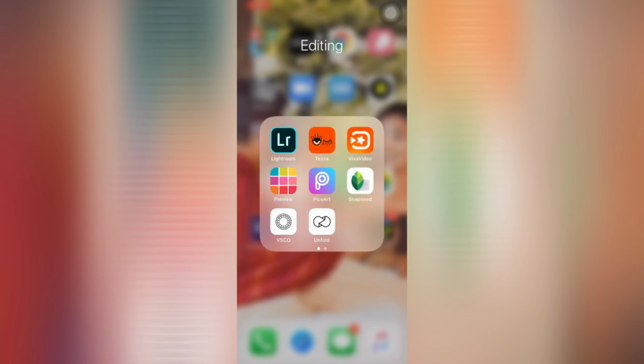So these are the apps that I use for my picture editing and video editing. This is Lightroom, Tezza, Viva Video, Preview. In Preview, actually, I plan my feed, and then PicsArt, Snapseed, VSCO or VSCO, whatever you say, and Unfold. Unfold is for story basically. So I'm gonna show you how I edit my pictures and videos in these apps.